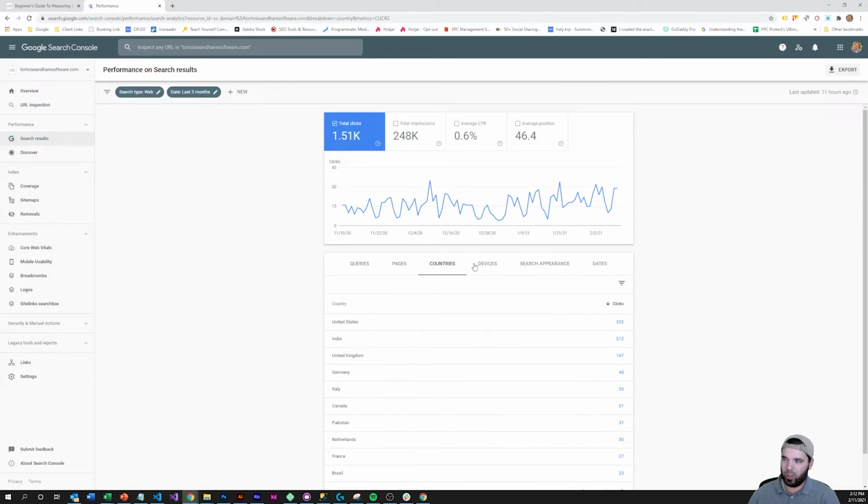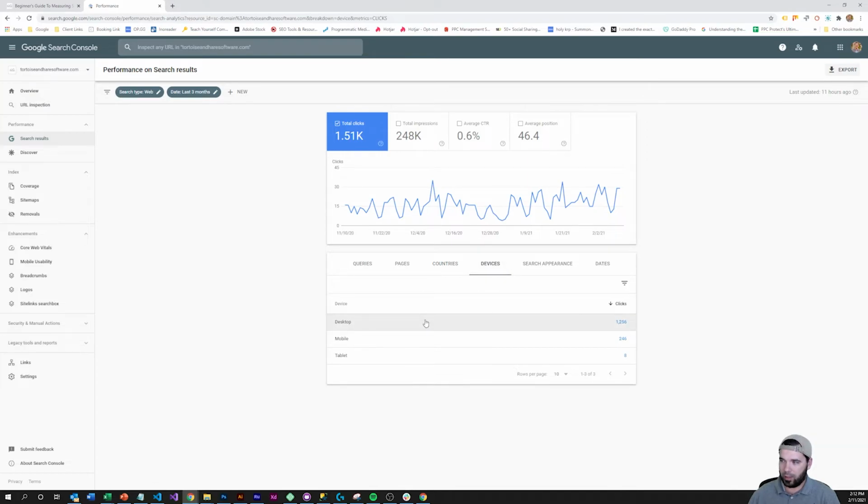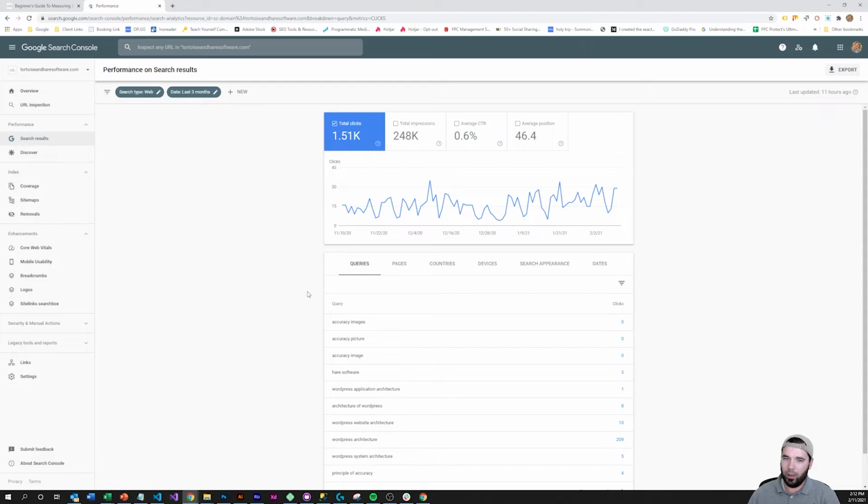There are also countries and devices, so you can see how things are doing on desktop versus mobile. For instance, you can see if you're appearing in some of the AMP results, if you have AMP implemented on your page and things like that. But this is a good way to get started with understanding your search engine performance, is to sign up for Google Search Console.